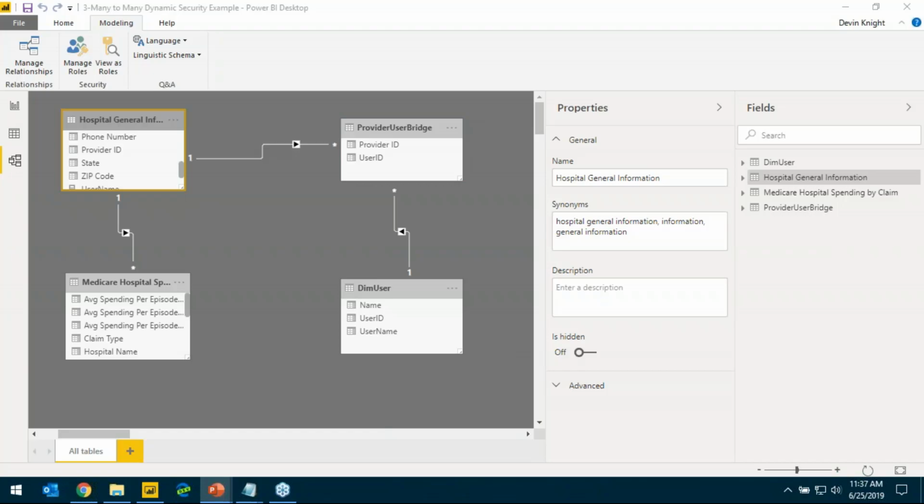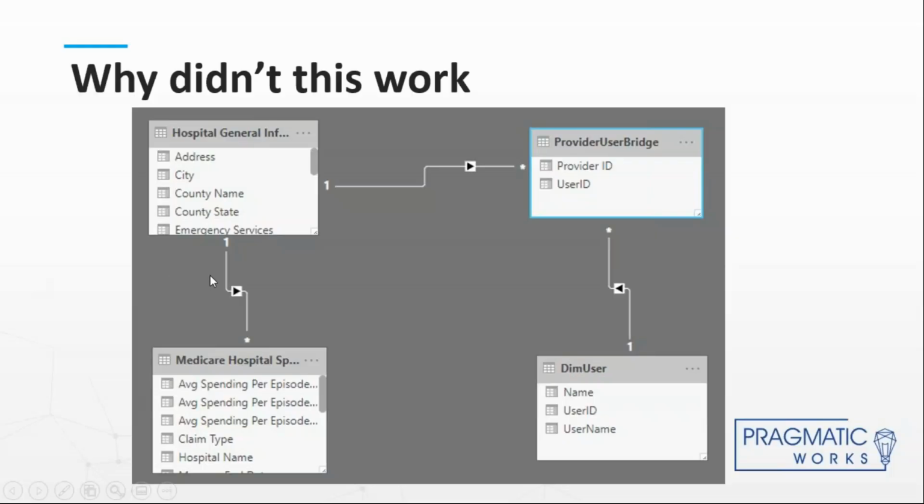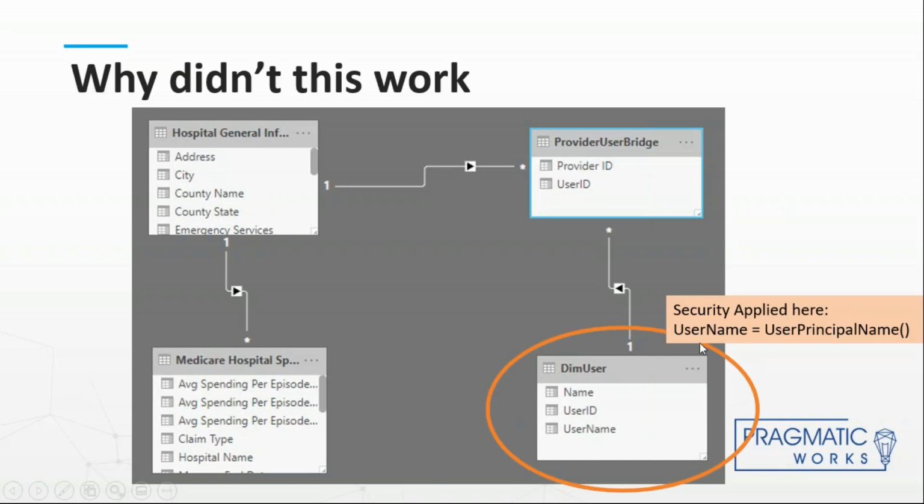Let me go back to the slides just for a moment to explain why this wouldn't work. If I were to attempt to use this right now, the model itself and the tables behind it are fine. It's more an issue with the relationships, because if you remember what we did inside of my role is we set up a security on the username function, and we told it to match up to the user principal name. So whenever someone comes to log in, verify that they are inside of my user table.